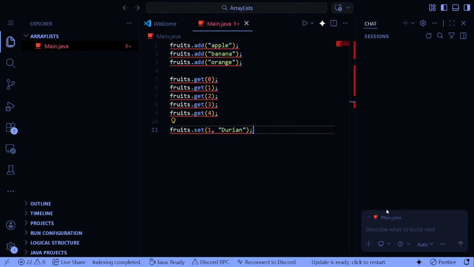Okay, so dot set takes two things: the index of the item you want to replace and the new value. In this case, index 1 was mango, and now we're swapping it out for durian. Simple as that.